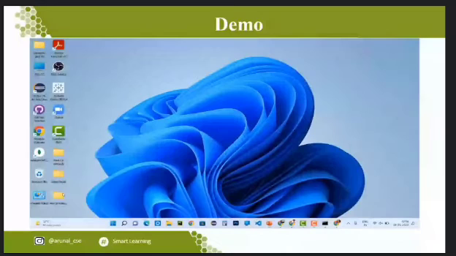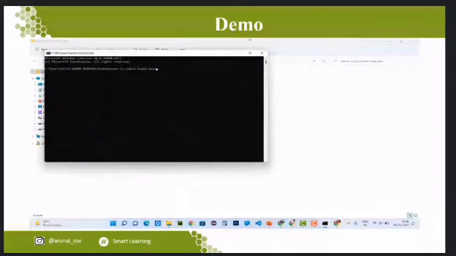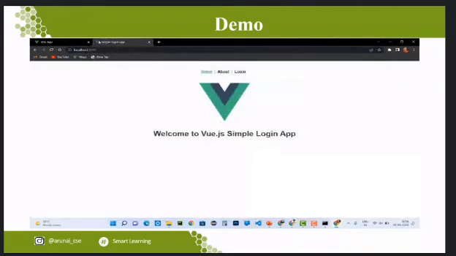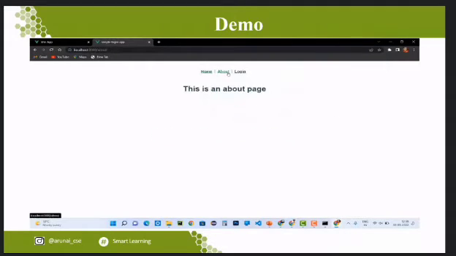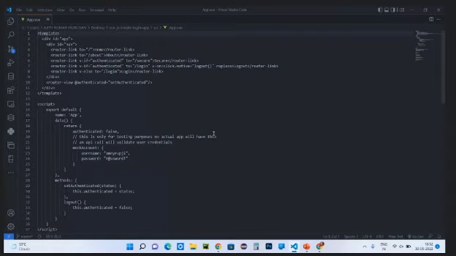Now we will see how to run the Vue file. Firstly, we need to create the Vue file and other packages for running the application. Now type the npm run serve command to run the program. Again, we need to copy the localhost address and paste it into a browser. This is our project login page. This is the Vue.js code for that application.